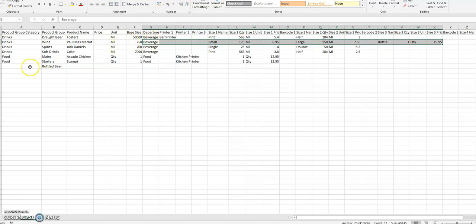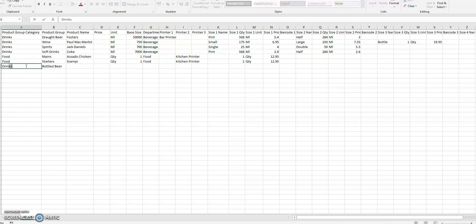So let's have a look at an example that we could go and add for ourselves. Let's add drinks. We'll add a bottled beer, and we'll add a Peroni. As my Peroni is a single bottle that I'm selling, we do not need to have it as a quantity. And I want this particular item to go towards beverage. So I'm just going to copy and paste that in there. I do want it to go to my bar printer. And it needs to have no selling size because it's a bottled beer. And it's going to have a single quantity. And we're going to sell that for £4.50.